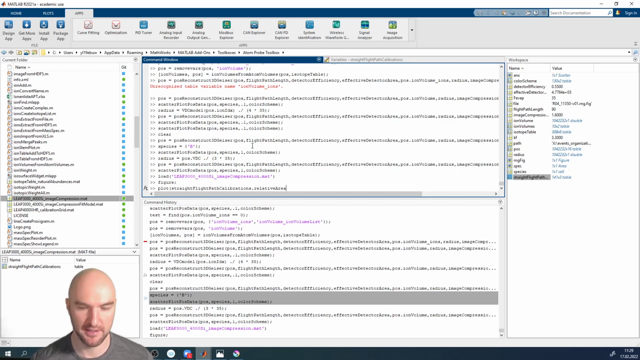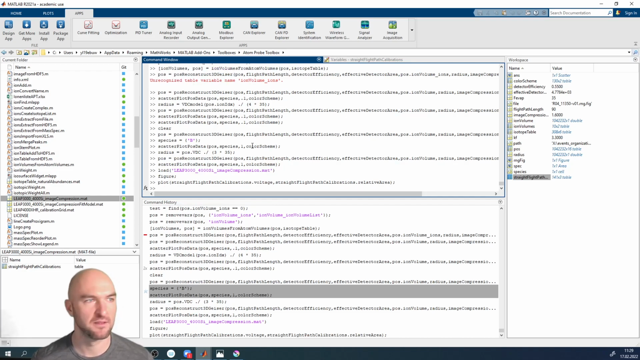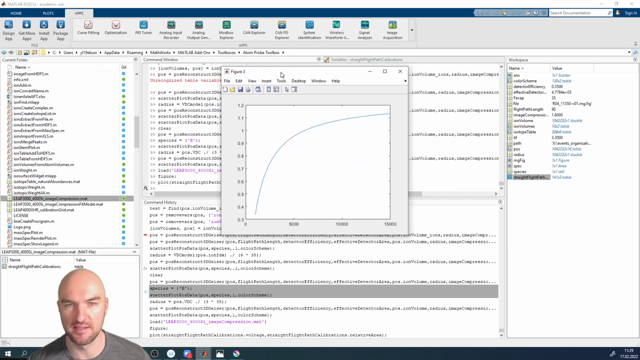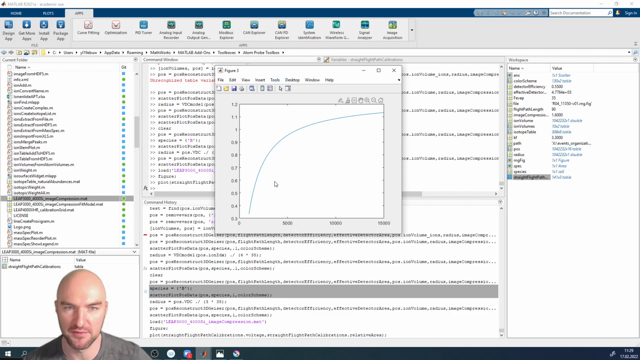Well, that's not the X, that's the Y value. I want to plot that versus voltage. So this is essentially the calibration curve that we have here. And you can see below 5 kV, this is the change. The change is actually fairly significant.